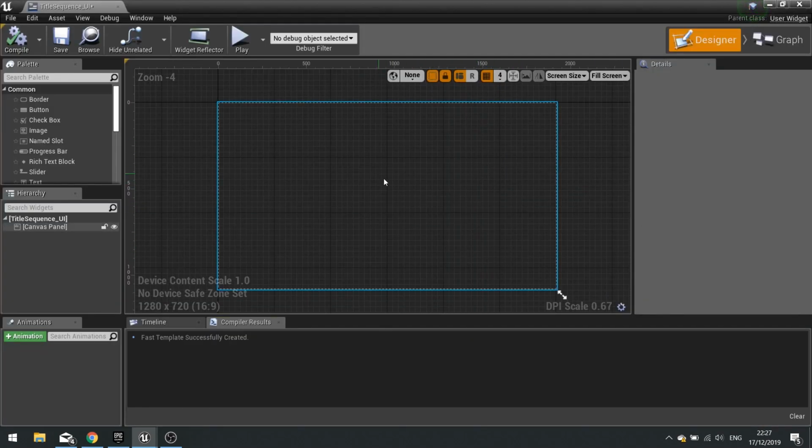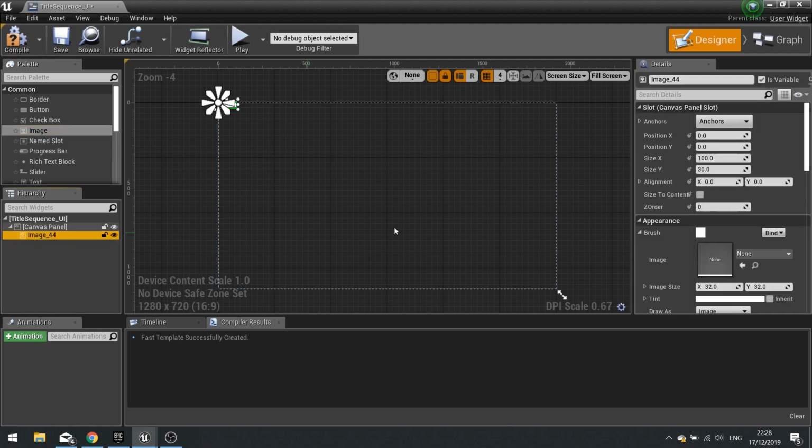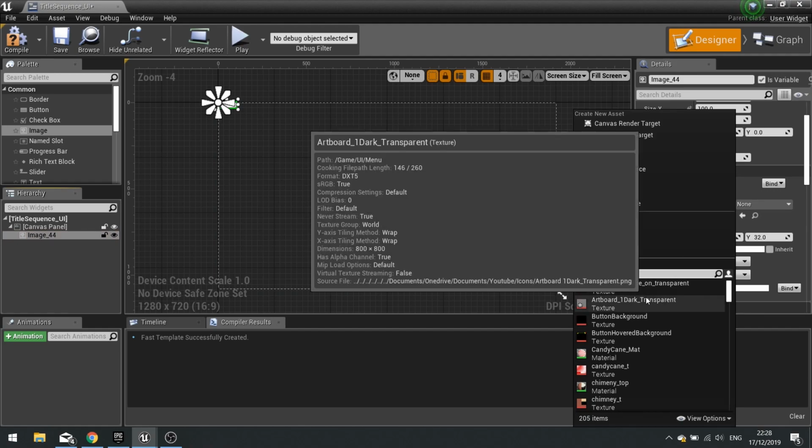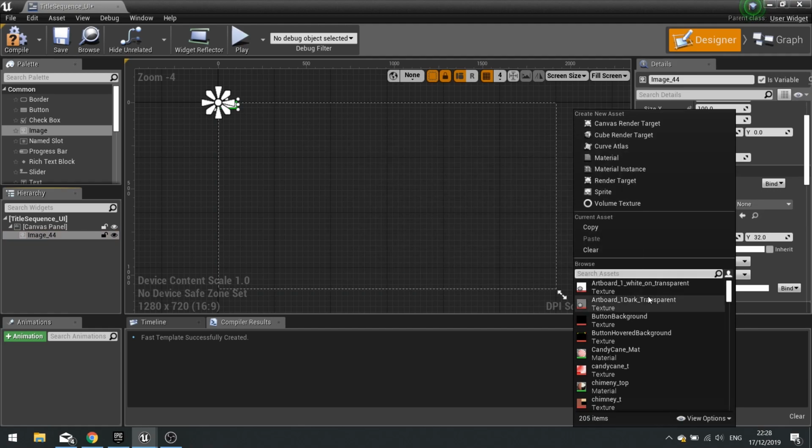Now, for our title sequence, I'm going to have my studio logo fade in and then fade out before it shows the main menu for the player. So we're going to animate that in here. So first thing I'm going to do is set up my game studio logo here. So I'm going to drag an image into my canvas panel, and I'm going to click on my image and set the image to my imported icons here. So I've got a dark and a white. We'll see how they both look.